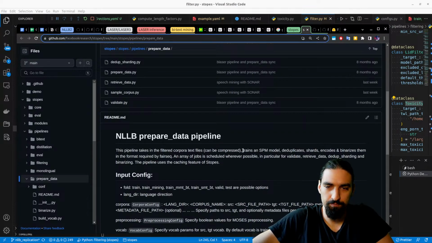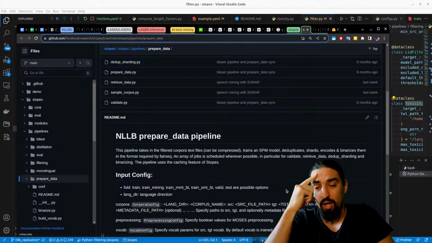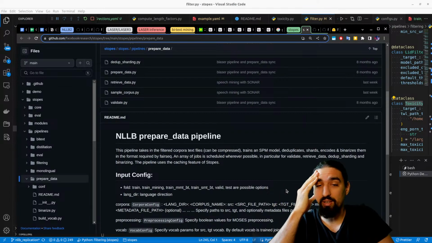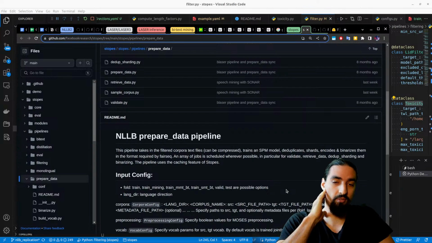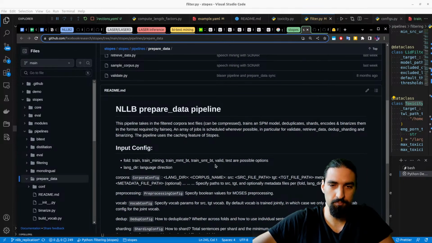It trains an SPM model. That's not what we're gonna do. We're gonna pass the pre-trained model. And then it deduplicates shards, encodes, and binarizes them in the format required by FAIRSEQ. An array of jobs is scheduled whenever possible, in particular for validate, retrieve data, dedupe, sharding, and binarizing. The pipeline uses the caching feature of Stopes. After we run this, I'm gonna get an estimate. How much data are we currently dealing with after filtering? We need to understand the number of tokens we'll be passing to our model. And I think we can just kick off the training run.